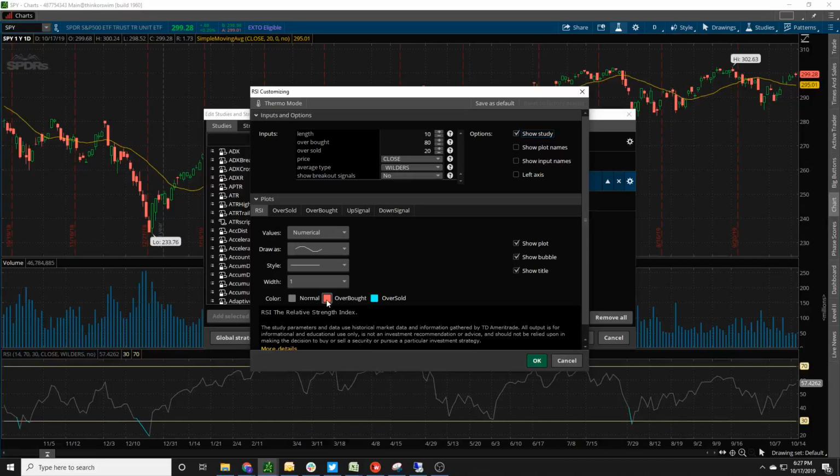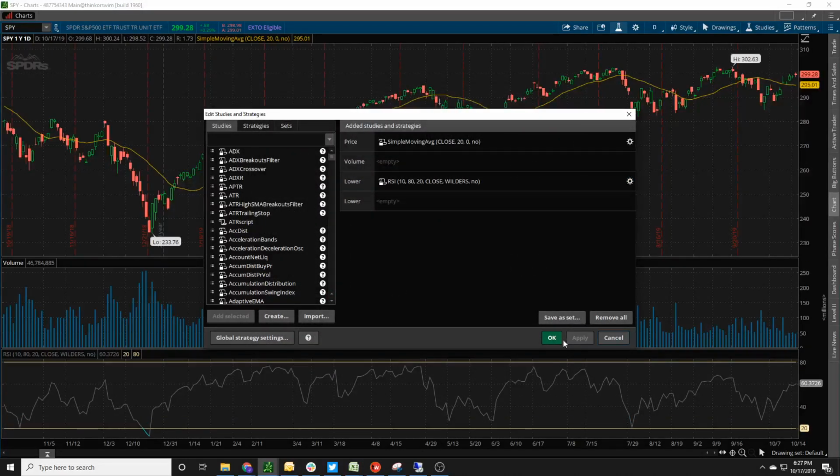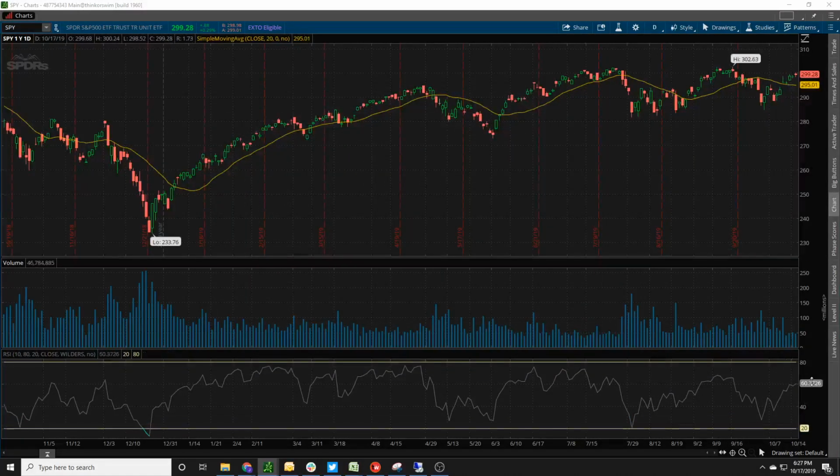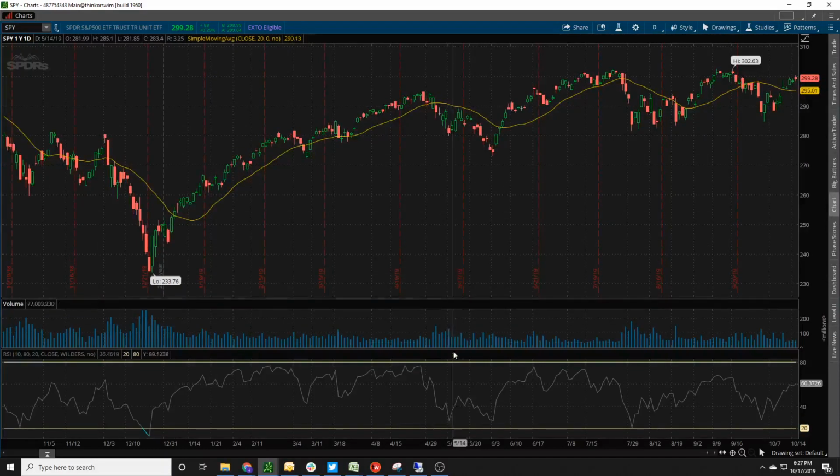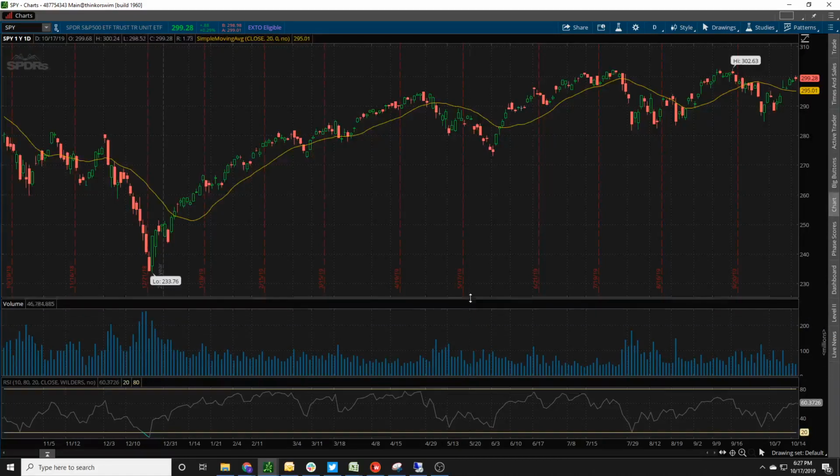You can change the colors as well, right? Your normal color is just gray color. If it breaks below, it's going to turn it kind of blue. If it breaks above, it'll turn it red. We'll just leave it like that. You hit OK, you hit apply, and now you see it widen it to 80-20. If you thought that maybe you want to shrink this down because there's too much, you can click here and you can bring it down to lower it. Same thing here. You can lower your RSI.